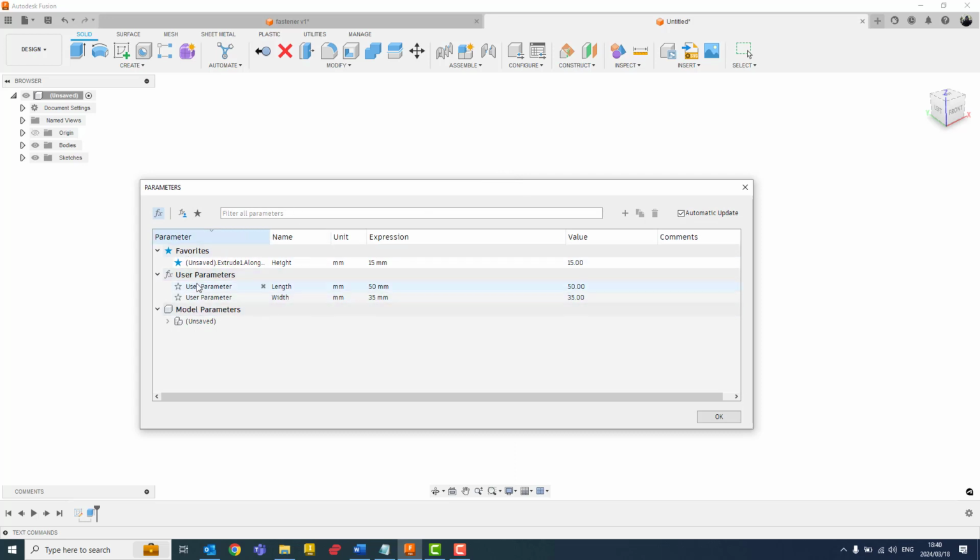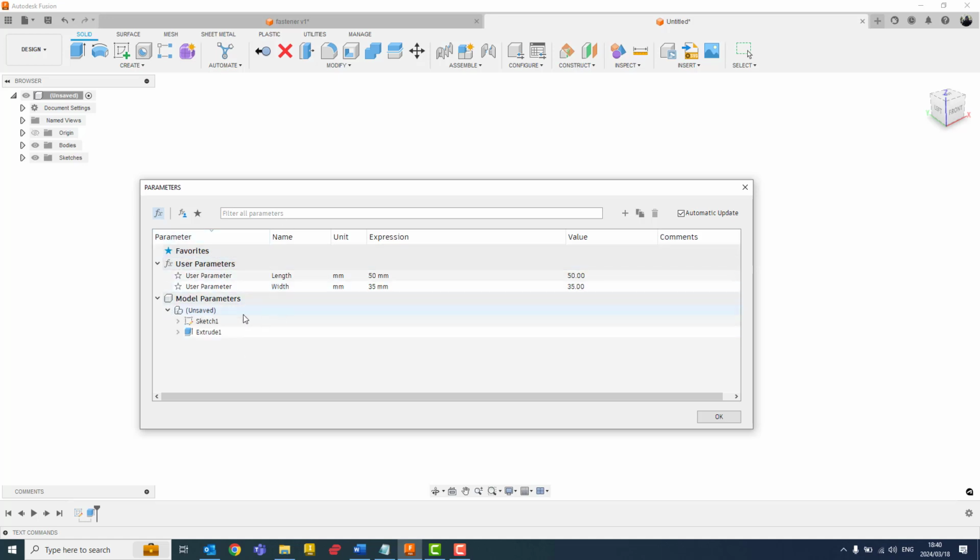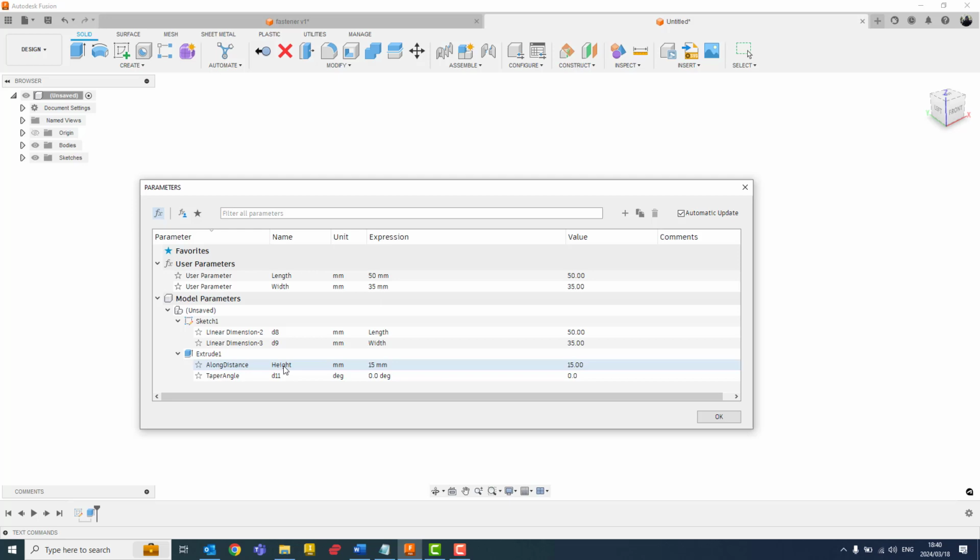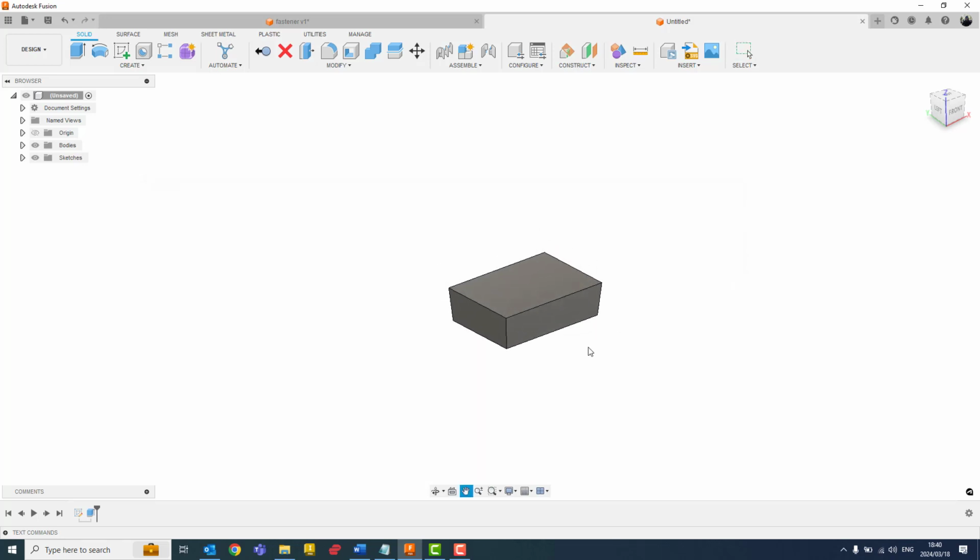So under the user parameters, you can see that I've got my length and width. And under favorites, which I can unfavorite as well if I wanted to, you'll see I've got my height. What you'll also notice with the model parameters is that it tells you what type of dimension it is: linear dimension, along distance, and taper angle. That kind of makes up the extrusion. And with 5 degrees, you'll see it actually gives the block a little bit of a taper.